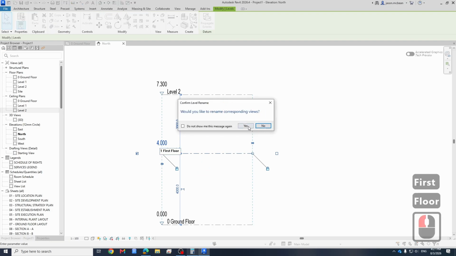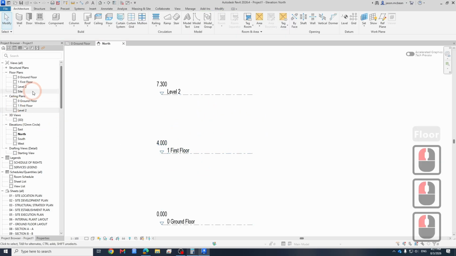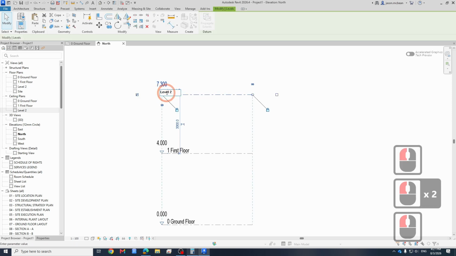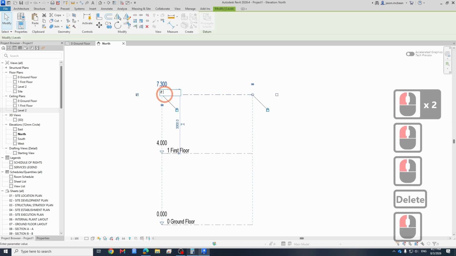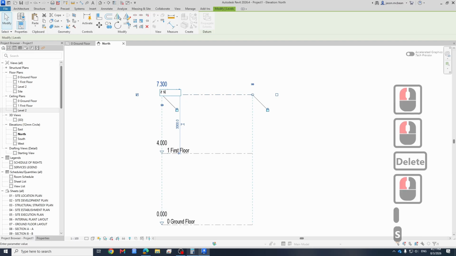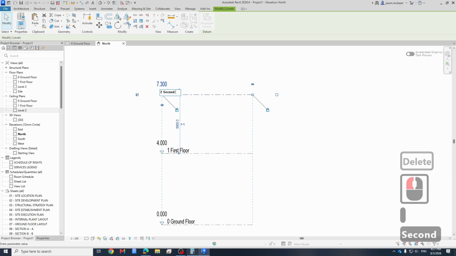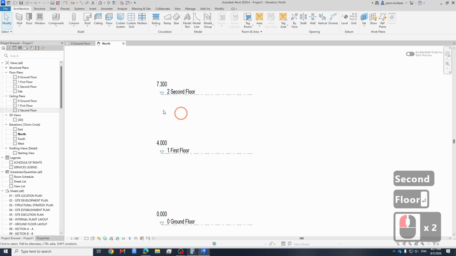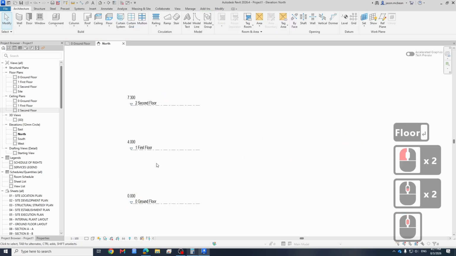Okay, yes, you want to change everything every time so we know where these are. And then here I'm going to go to second floor. Yes, I want to change everything. Okay, great. So we've got some levels in the project.